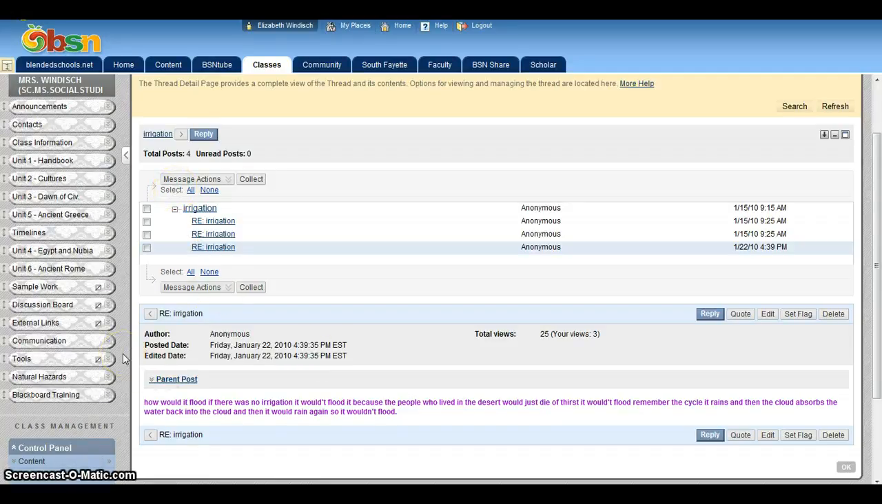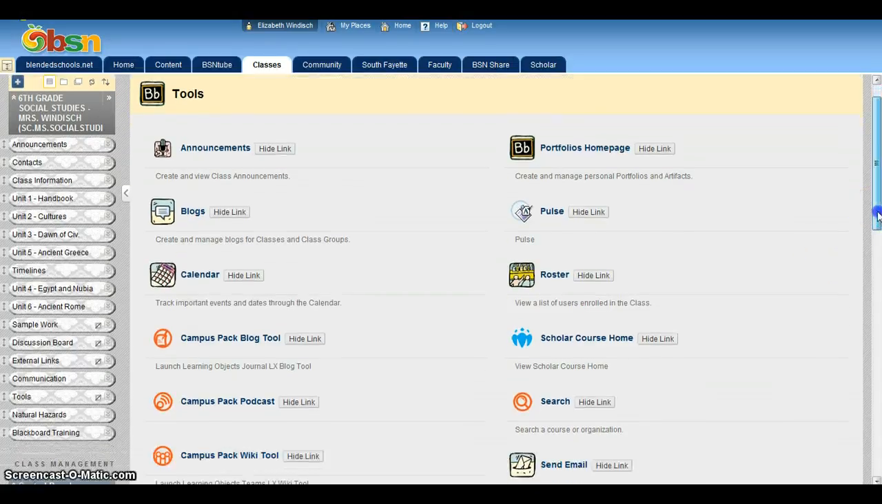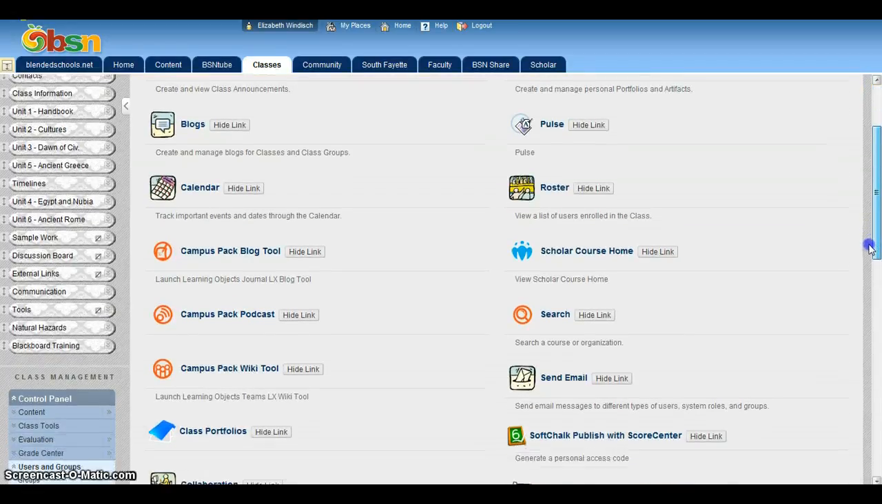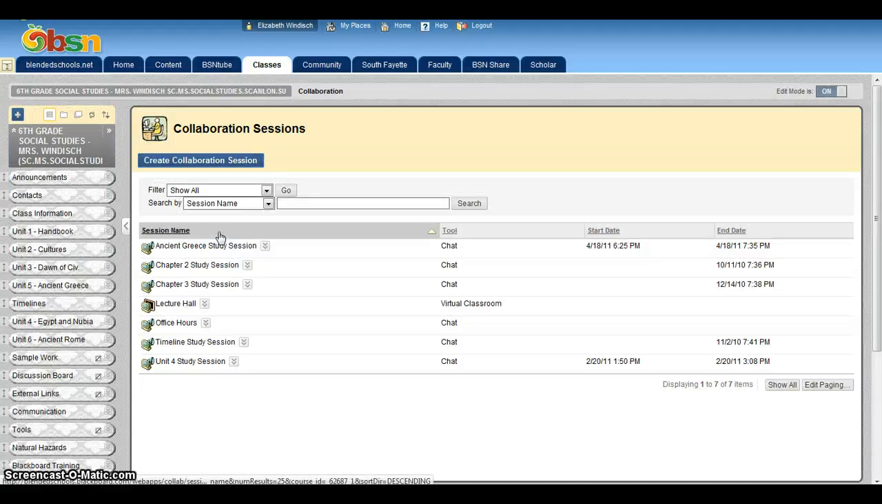The next tab that I use often in my classroom is the Communication tab. One of the things that I really enjoy doing with my Blackboard is to have chat study sessions. This is something that I learned in grad school and continue to use in my classroom. If you scroll all the way down until you see Collaboration on the left-hand side and click into Collaboration, you will be able to have some study sessions with your students.